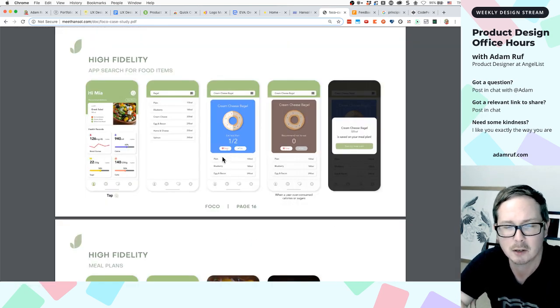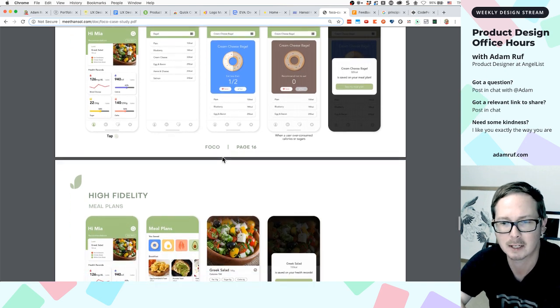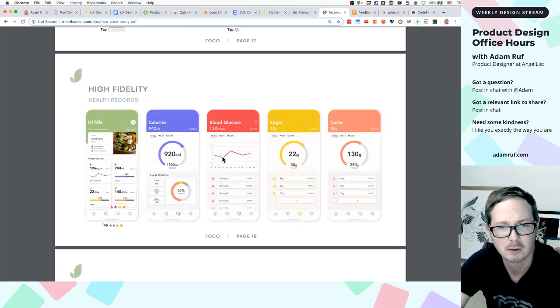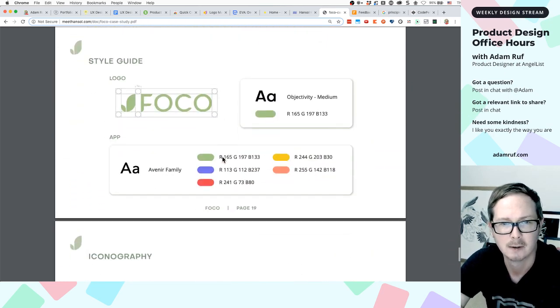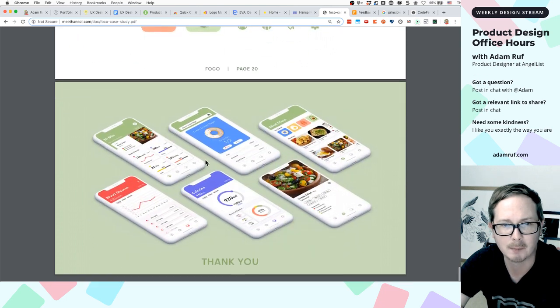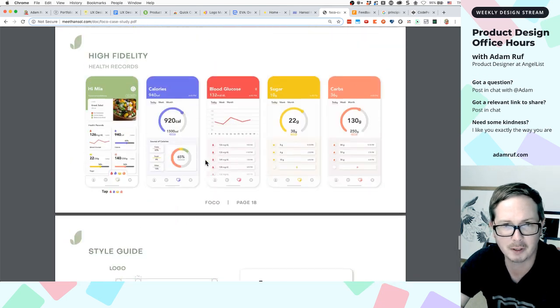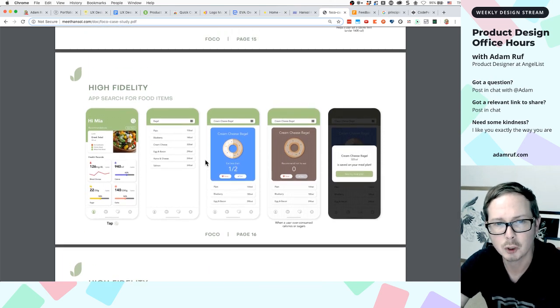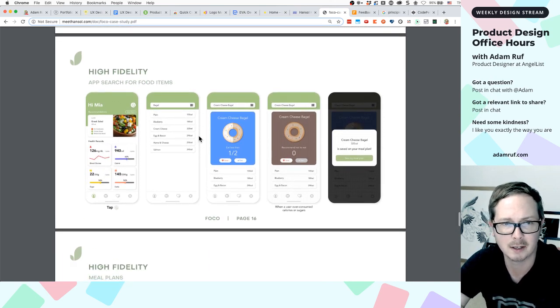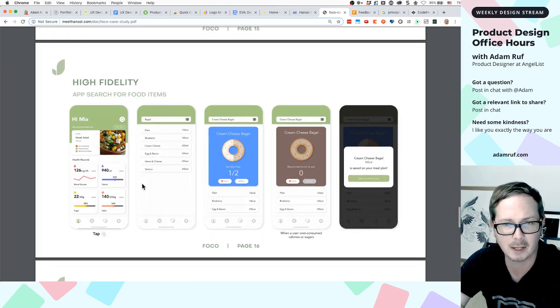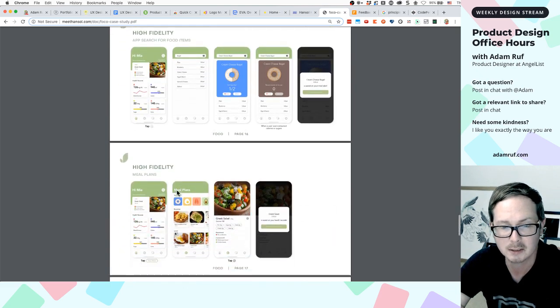There's so much going on that this case study just can't get into, because it's trying to do so much. It's trying to do all these other things. Style guide, iconography. Honestly, the thing I think this case study could be very strong on is visual design. To me, that's the strongest part of this case study.